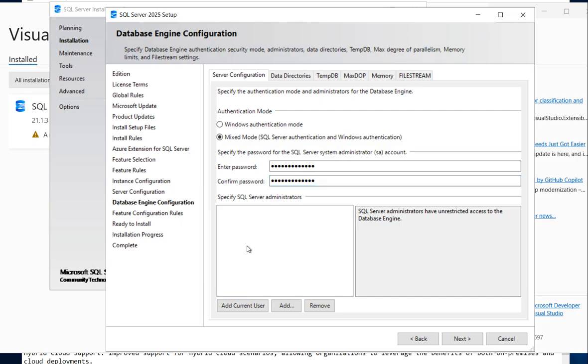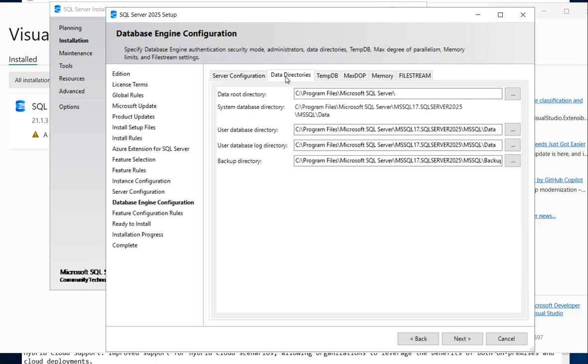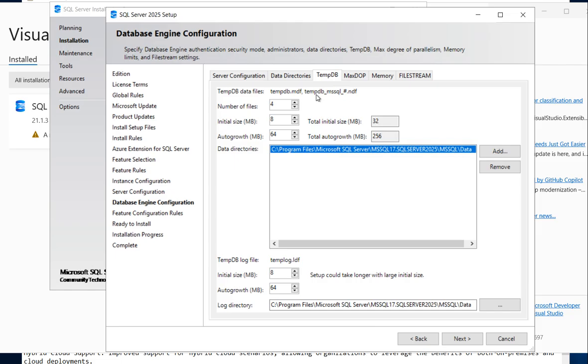We use the default user here, whatever the local user is. If needed, we just change the data directory. We have a C drive only, so we keep all these things by default. TempDB is as per the core, simply.